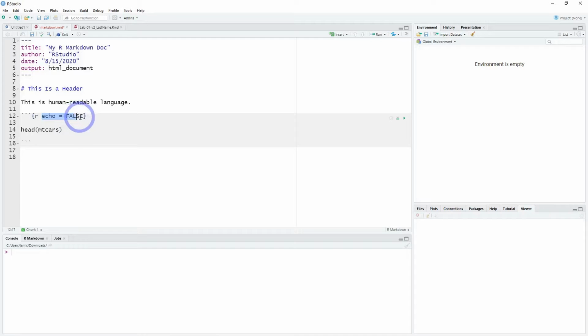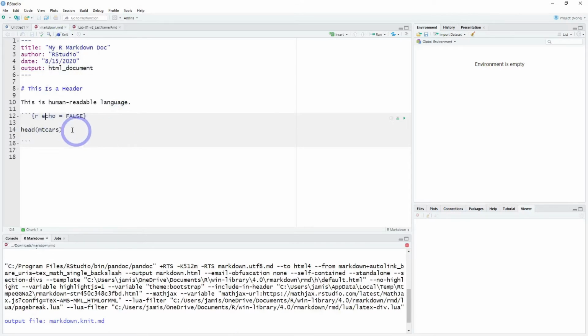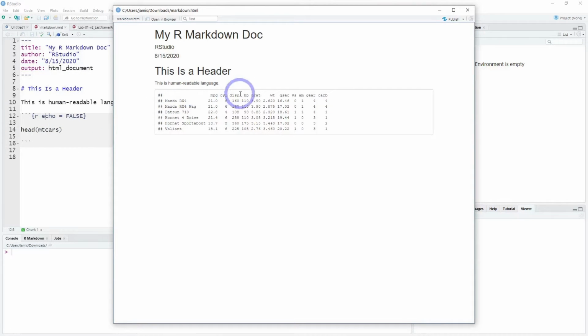Now, these are called chunk options. So each of these is a code chunk, and you can add different options to your code chunks in order to be able to produce a different result. Now let's see what happens when we turn off echo. So now it's no longer repeating the call to head and mtcars. In other words, it's no longer repeating the machine-readable language. Instead, it's just giving us the output, which is quite nice.